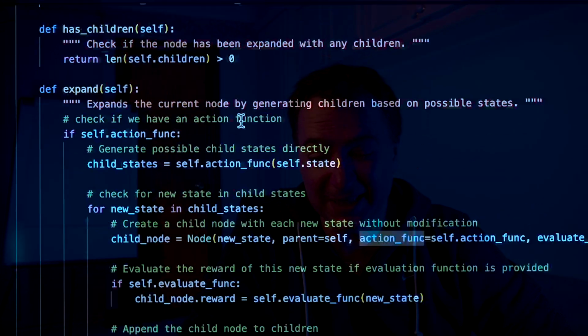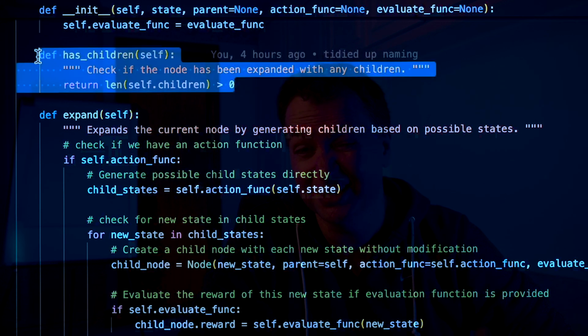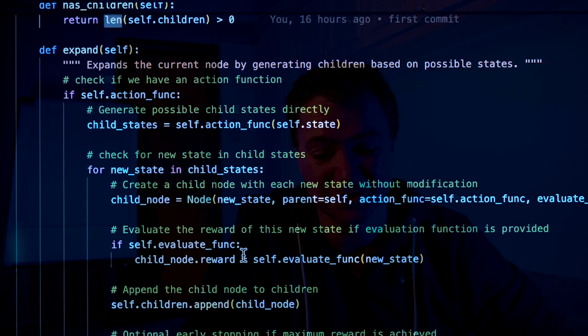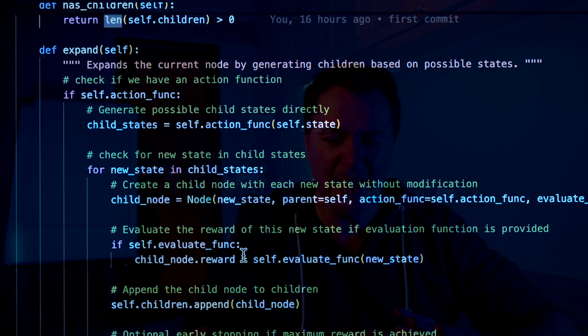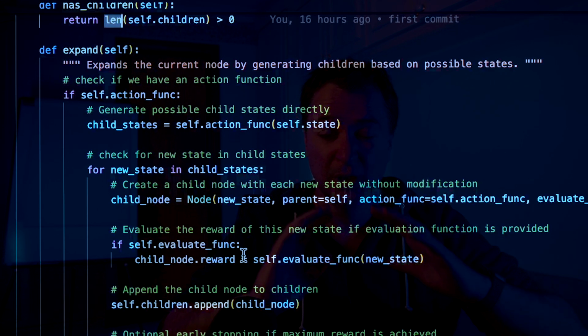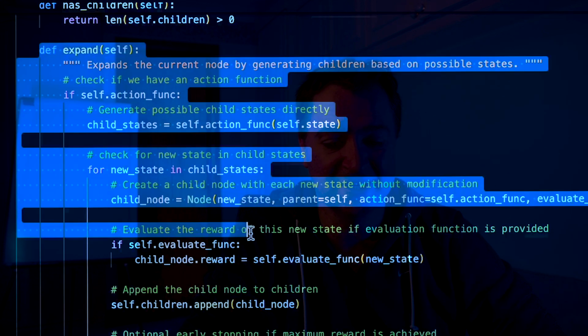So now that I've set my action function and my evaluation function, you can imagine that because this is a tree, you can have some things like has children, which tells you if the node has any children. It just returns self.children is greater than 0. And then the node has certain things that are required to satisfy what the Monte Carlo tree search is going to need. So we have an expand function.